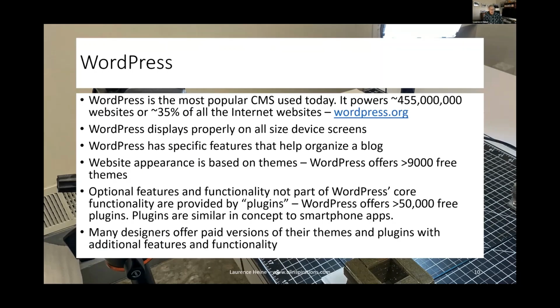Okay, WordPress is the most popular of the CMSs used today. It's estimated that over 455 million websites, or about 35% of all the internet websites, use WordPress. And this is obtained for free from WordPress.org. Later on, we're going to get into WordPress.com, which is something different. It's related, but different.